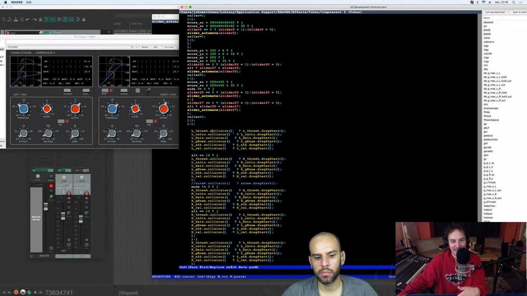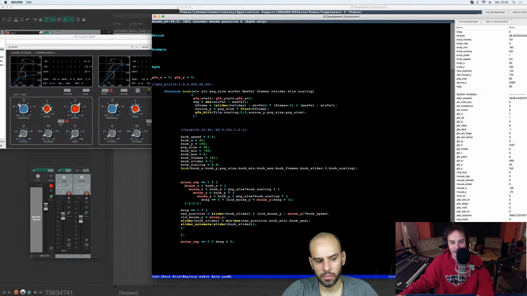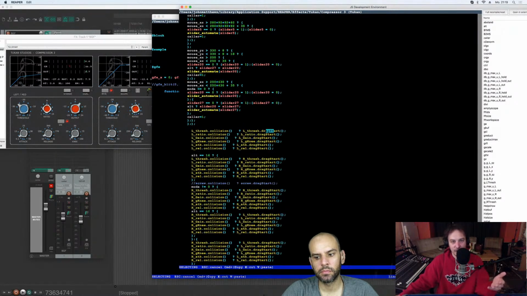And it's the same thing we just saw in the hard-coded thing. If I have collision, left threshold is drag start. So this is just what we saw here. If I have collision, we have drag start. Yeah. But I only had to write the code once in the functions, and with the pseudo-objects I can do it like this. If I have collision, drag start this knob. If I have collision on the ratio, drag start another knob.